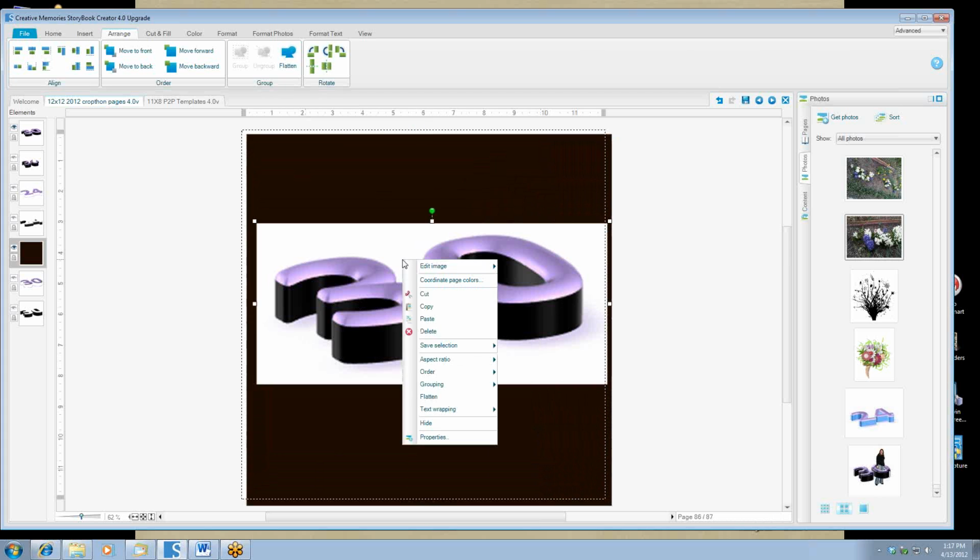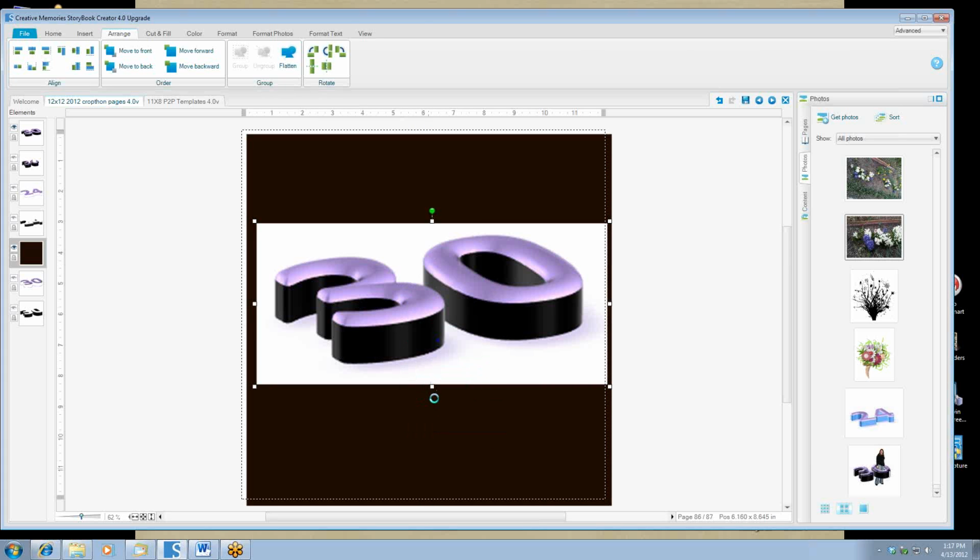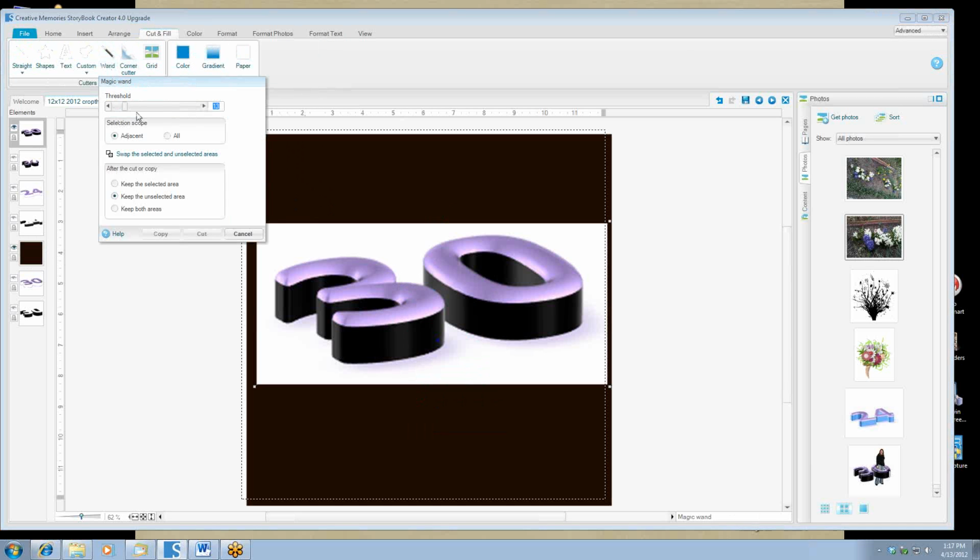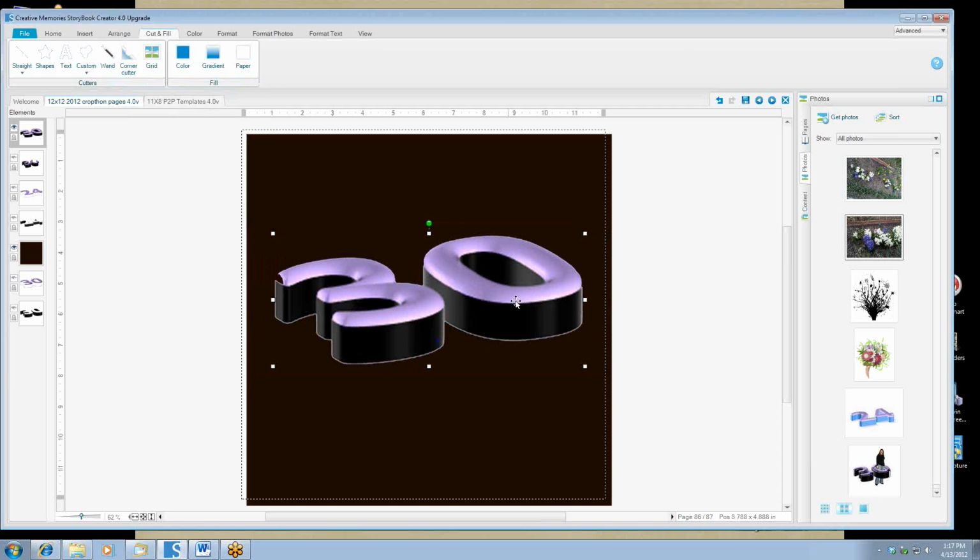Okay, so we're going to flatten this, and then we're going to use our cutting tools, and we're going to use the magic wand, and I'm going to turn up the threshold, and then I'll click the white area, and do you see the little marching ants going all the way around it? Okay, so we can say cut, and we get rid of the, whoa, that was too much. Do you see what it did right here on the end of the 3?